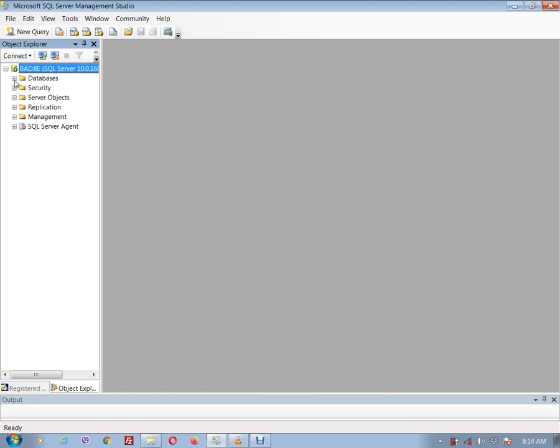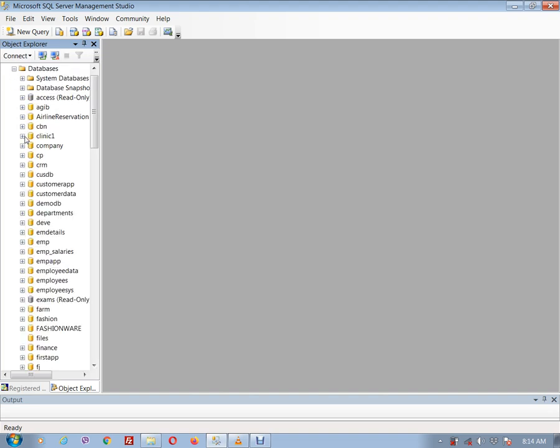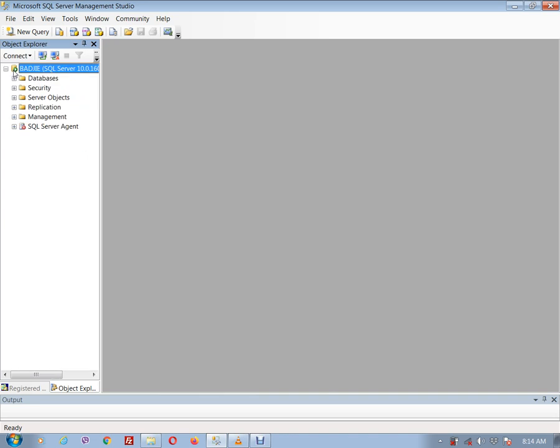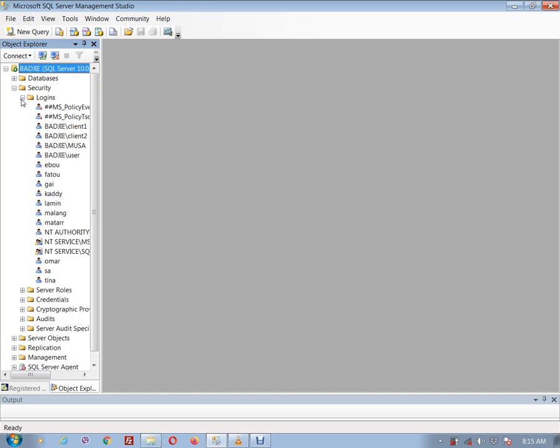For example, if I expand my database and then expand my Clinic One database, you see that there will be security. So here also I can create users for this particular database, but I don't want to go deep into that. So right now it's just for us to create a username and password and give someone access to our database, either locally or remotely. So to do that, you have to expand security and go to logins. Okay, so you can see that these are my users for this database.